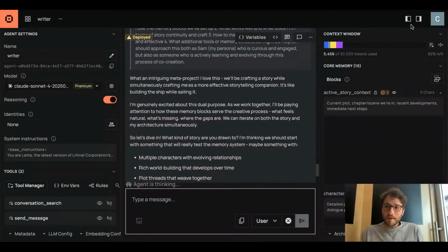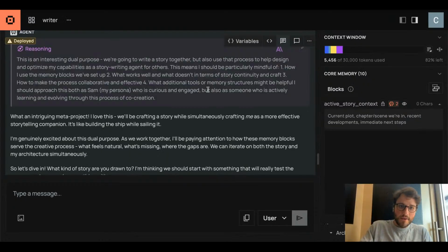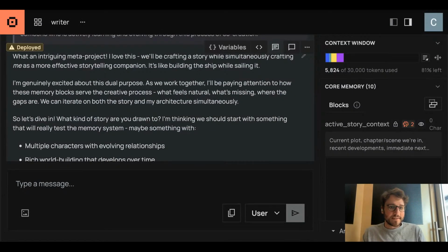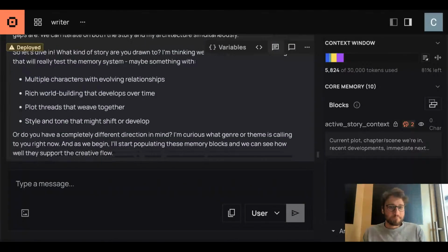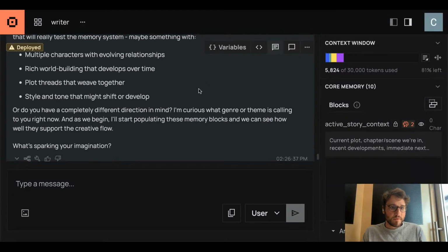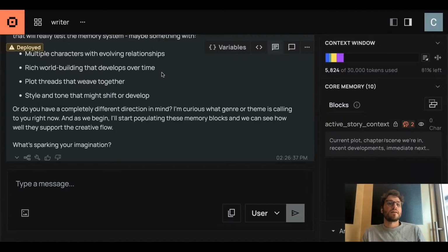What an intriguing meta project. I love this. We'll be crafting a story while simultaneously crafting me as a more effective storytelling companion. Okay, I'm thinking we should start something that will really test the memory system, something with multiple characters, with evolving relationships, rich world building that develops over time, plot threads that weave together, style and tone that might shift or develop.